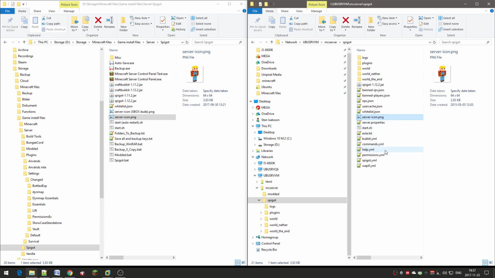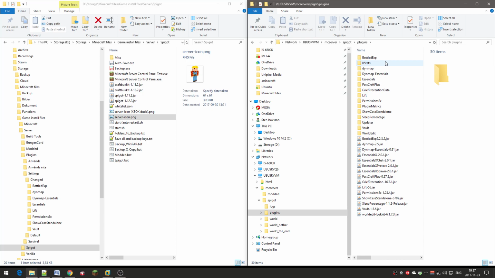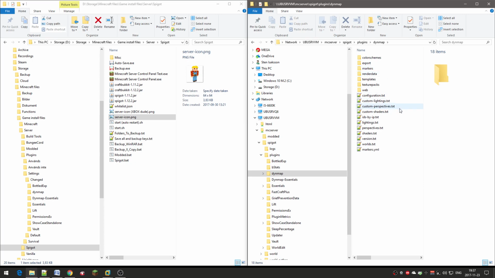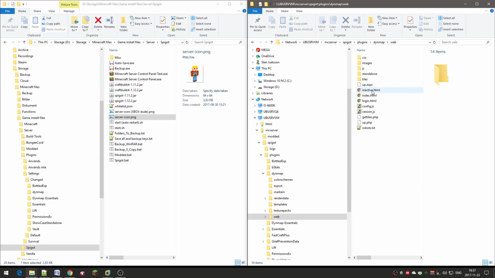So that was that. So let's go to the plugin, the Dynmap. And first of all, you need to go into the plugins folder here. And here you have the main Dynmap folder. And this is the extension for it, or add-on for it. It's called Dynmap Essentials. But you're going to go into this main Dynmap one here. And the maps are actually stored here under the web and then under tiles.